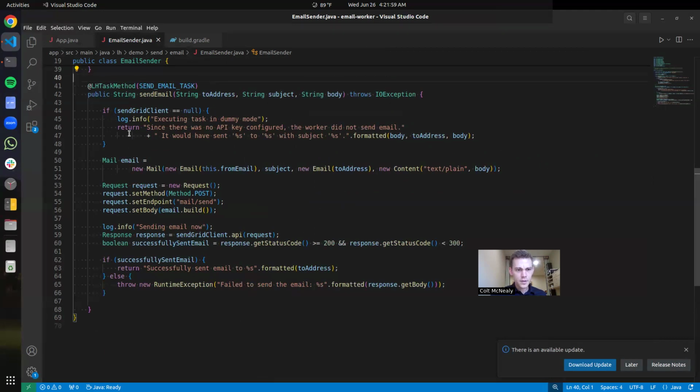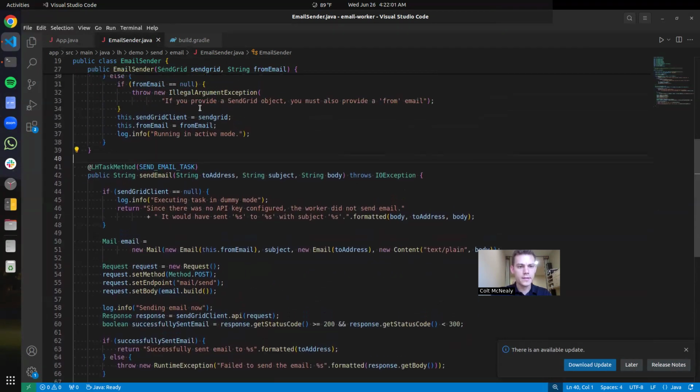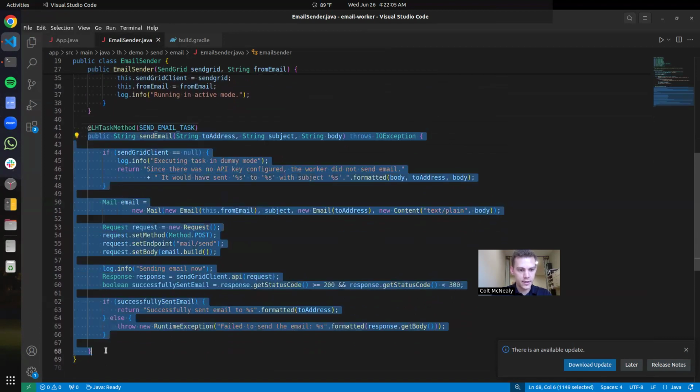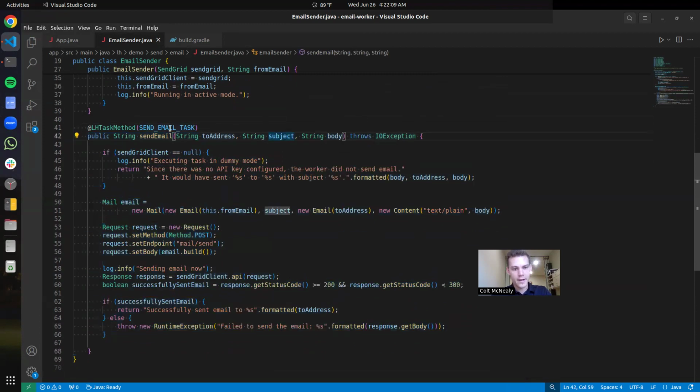What is important to look at here is this Java method is very generic, and it basically sends an email to any address with any content. And we have annotated it with this LH task method annotation. So now it becomes a LittleHorse task.